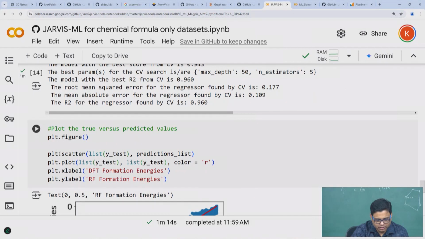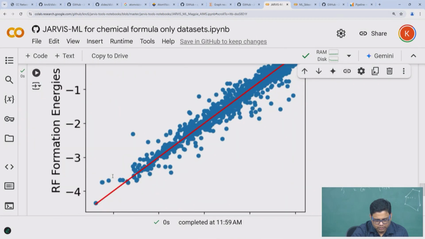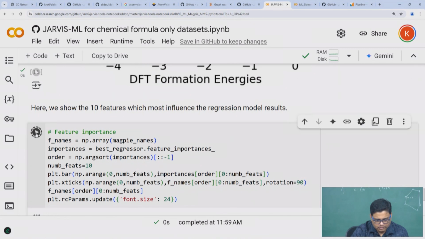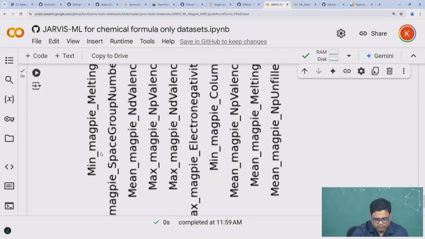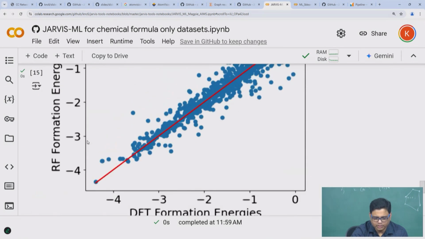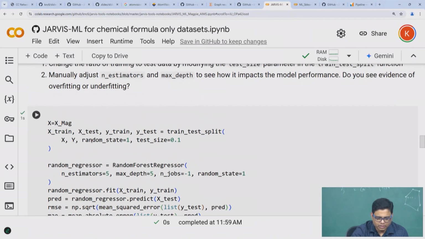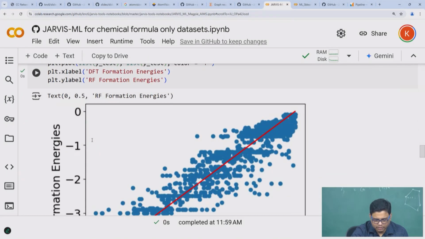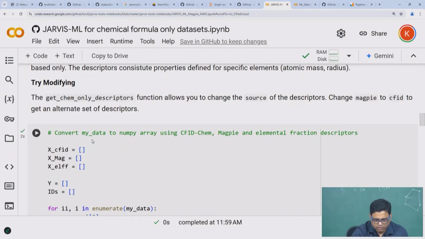Okay, so training is done. We plot this data, and we are looking at the best regressor feature importances. We're plotting only 10 feature importances. Is that it? Oh, okay. So this was an example of, oh, I see why. We did random forest and which one? Linear regression, right? 2.